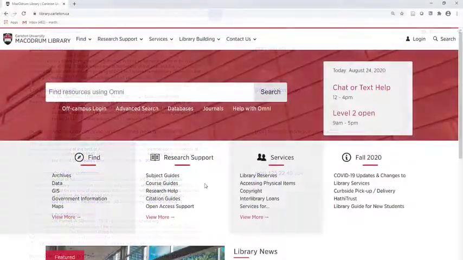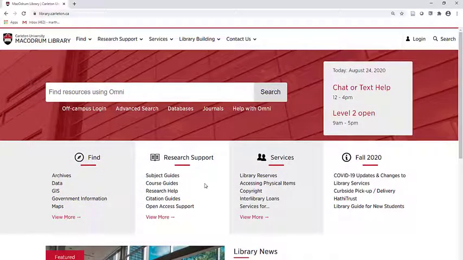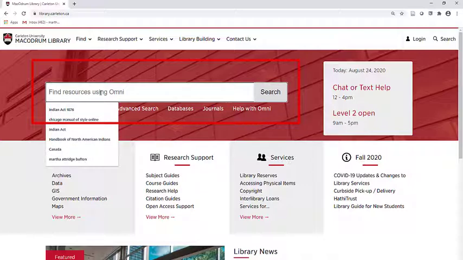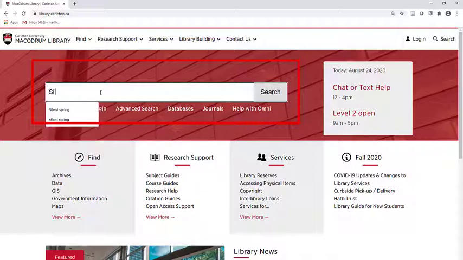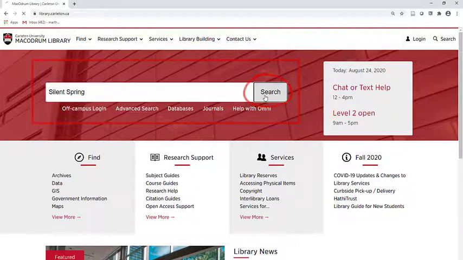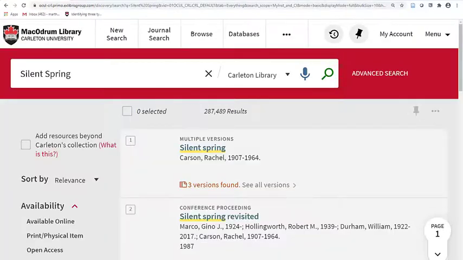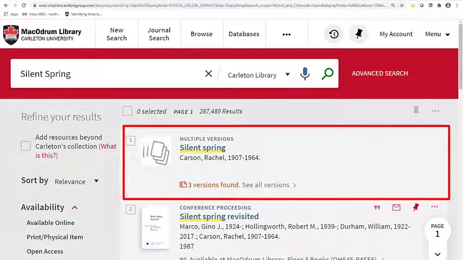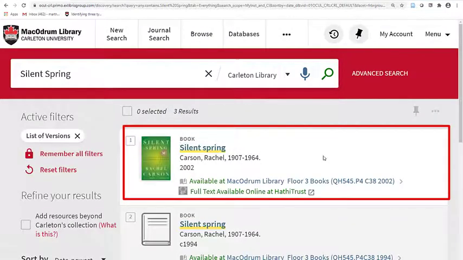We can also do forward citation chaining using Omni, the main search engine on the library homepage. Again, we will go to the basic search and put the title of the book in the search field. And then we will click on the search function at the far right-hand corner of the field. Again, the book Silent Spring is the first result. However, there does not seem to be any information regarding sources citing this work.